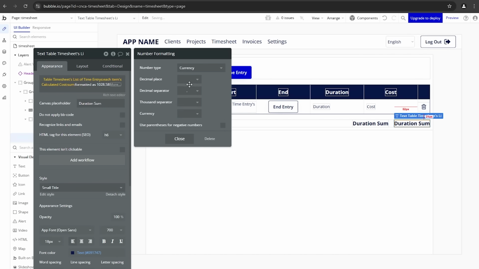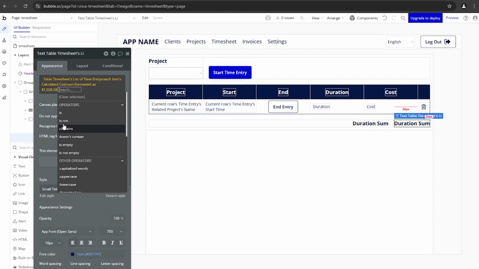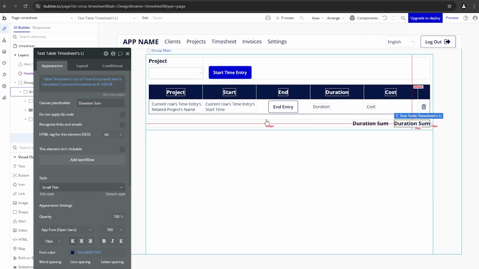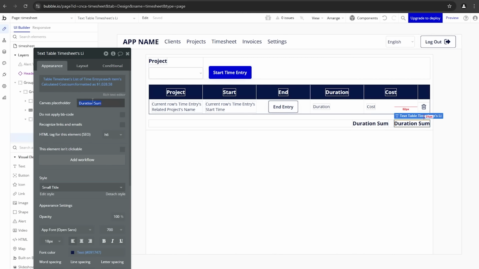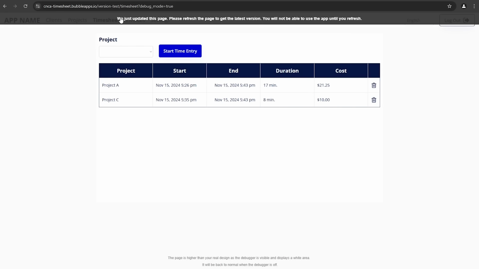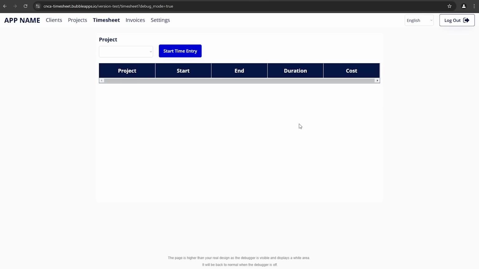So same thing, currency, 2 decimal places, going to do the comma for the thousands separator, and my dollar symbol here. Okay. I can, of course, adjust the spacing a bit more so that it's more aligned with the table, but for now I'm going to leave it there as is. So we'll do the cost sum here. Okay, so if I refresh the page, I should have a total.